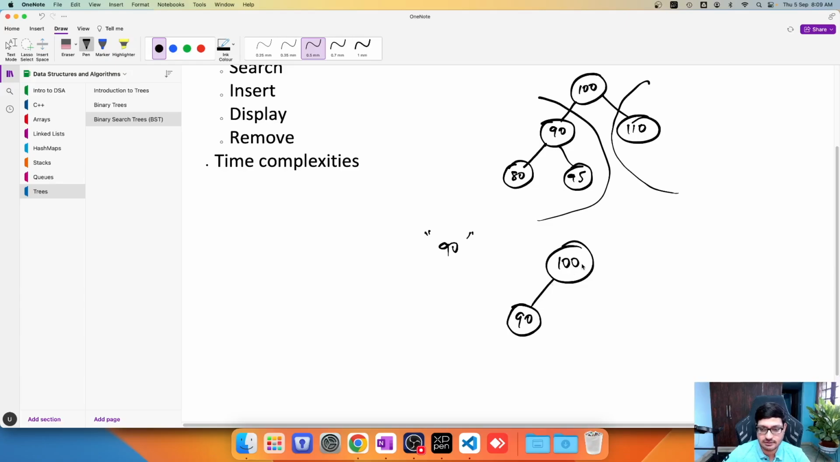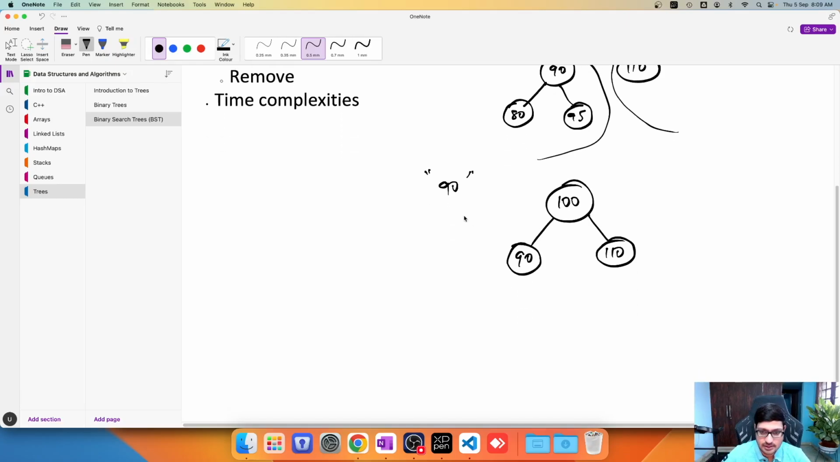Similarly, if I want to insert 110, we need to check whether 110 is less than 100 or greater than 100. 110 is greater than 100, so we will insert to the right of the tree, right? And let's say I want to insert the value 80. So what happens then? Let's say my insert value is 80.